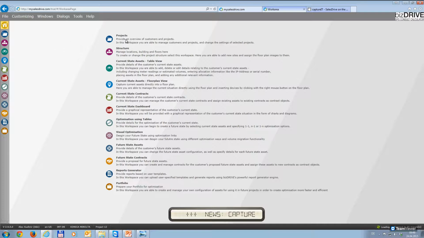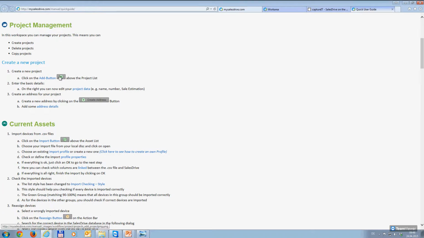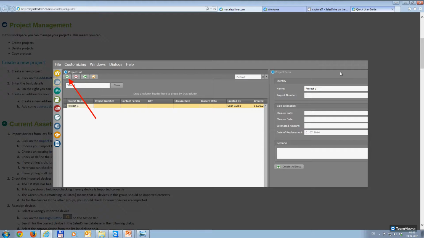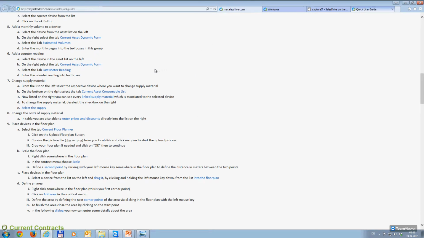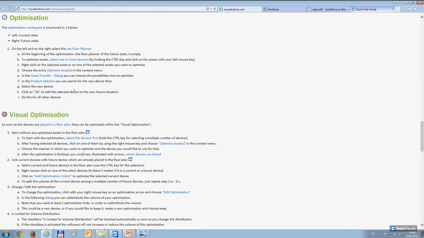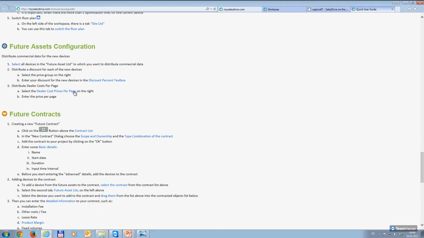As you probably noticed, this advanced profile has many more different workspaces and much more functionality. In order to start working with the advanced profile, you can also go to the help menu and click on the user guide to see how you can work with the project, select the information you need, and see the whole documentation.